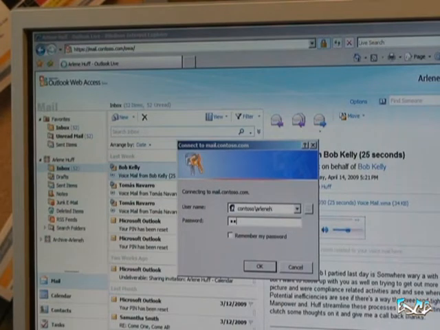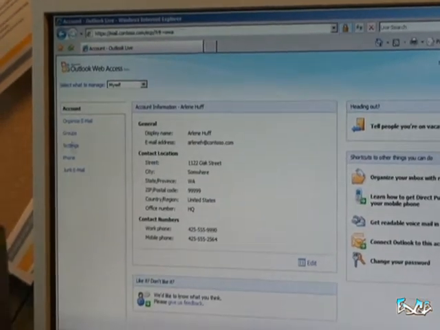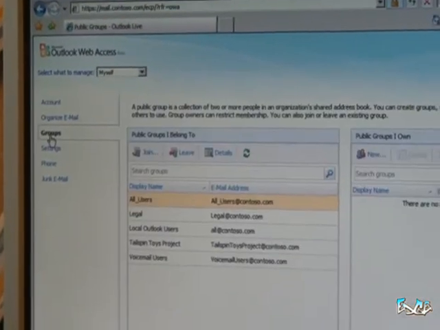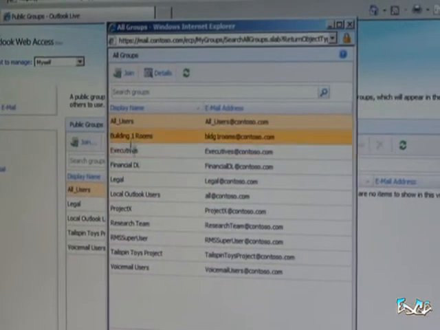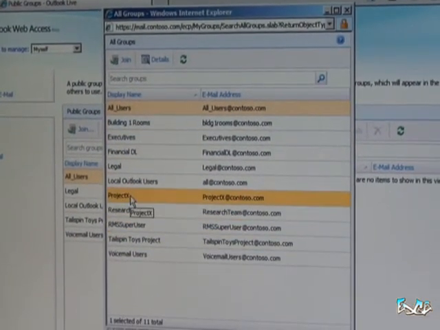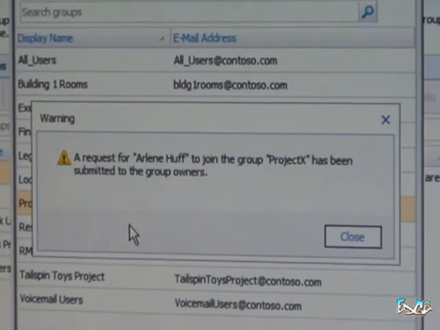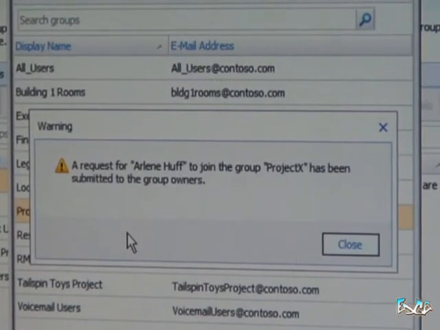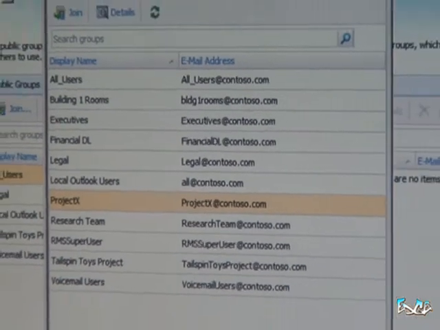So she'll log on to the Exchange control panel. She's got a similar interface to what we saw with Bob. She can go to the group and she can say join, and when she joins she can see the list of groups, and there's Project X. So she just clicks on that and clicks join, and it'll come up and say, okay, a request to join the group has been submitted to the group owner. So that will now in the background send an email to Bob and Bob will have the option of whether he wants to approve her membership in the group or not.